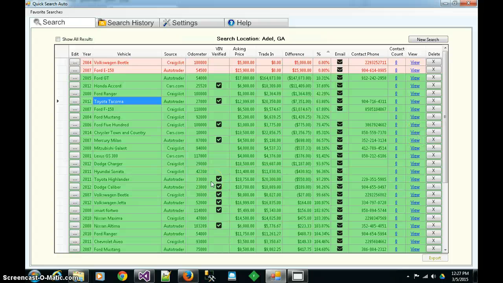And that's pretty much it. I think this application will be a key tool to help dealers have an inside advantage to some of these vehicles and not have to go to the auction as much.